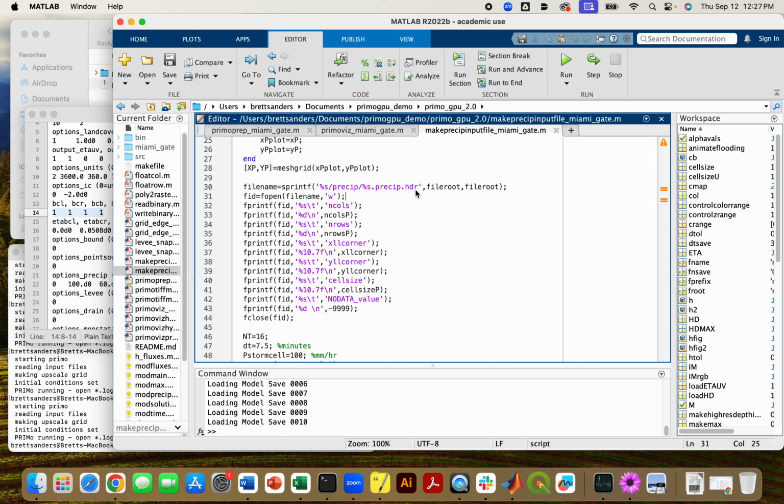And inside that header file, I'll have the number of columns, the number of rows, the lower left-hand corner, XLL corner, the YLL corner, the cell size, and the no data value. Okay, so all that's going to be written to a file that will be saved. And so this will be the header information for the precipitation grid, which is used.